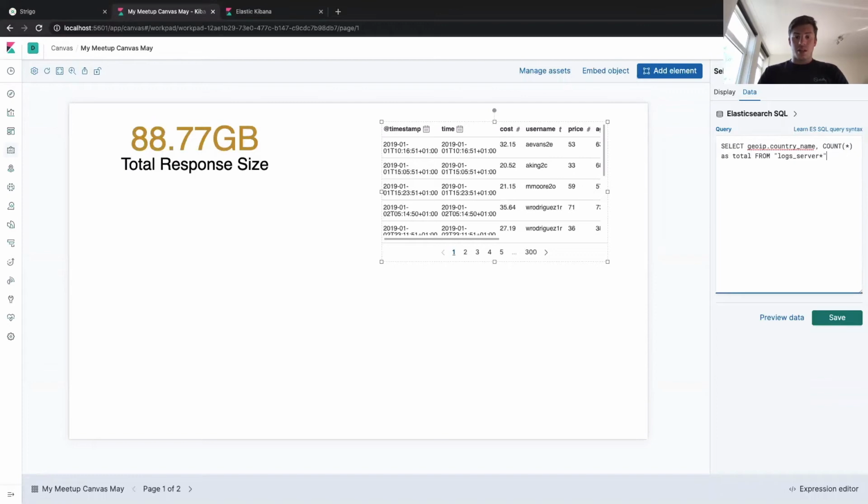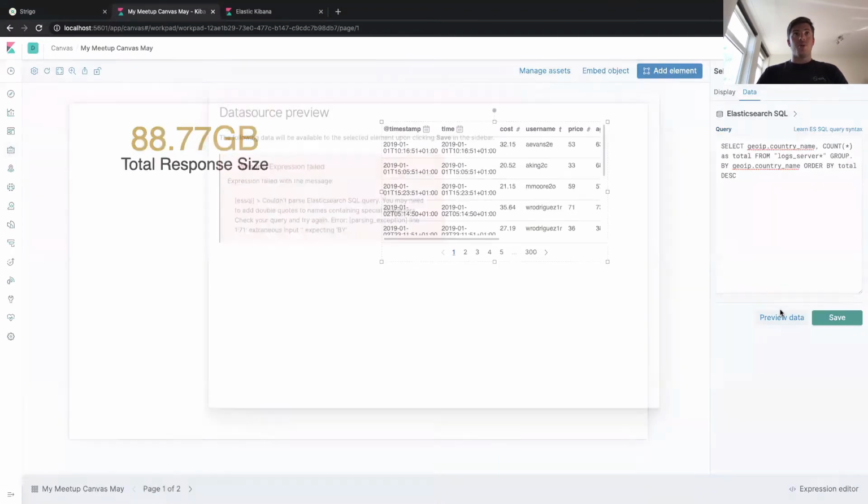index, and then we're going to group everything by, so here I can also copy GeoIP country name, and then I also want to order everything by total in descending order. Okay, let me go and preview this.